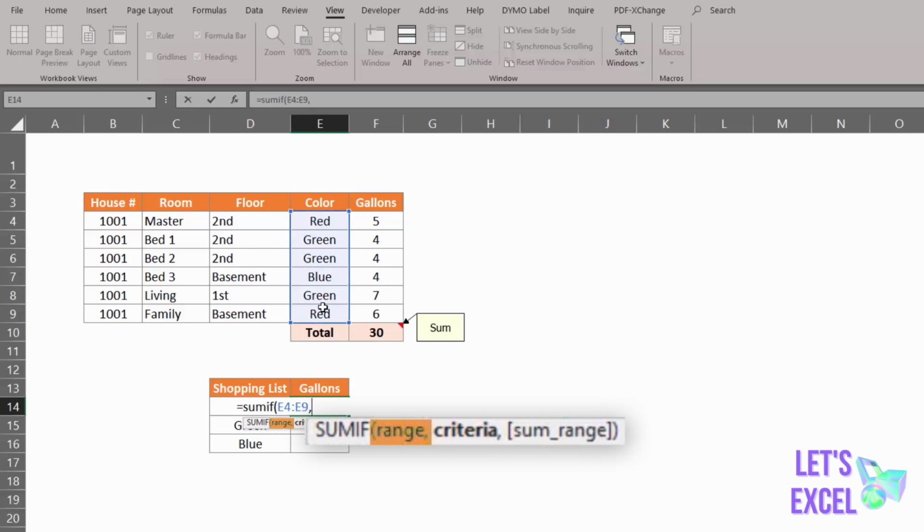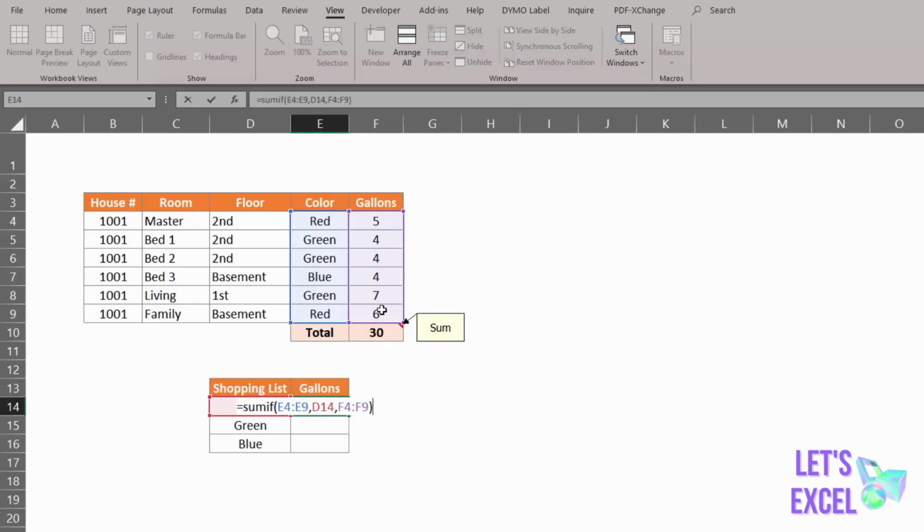The range is the cells that you want Excel to look in to see whether the condition is met or not. In this condition, red is our criteria, and range is our group of colors. The last input is the sum range, which will be the range that you want to sum based on your criteria. Now I'm going to drag this formula down to get our total gallons of red, green, and blue.